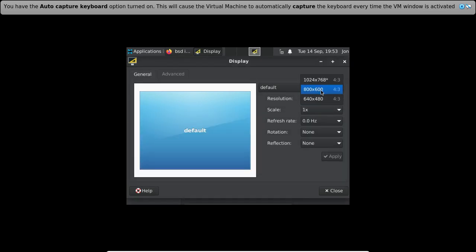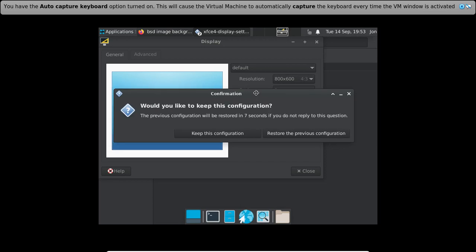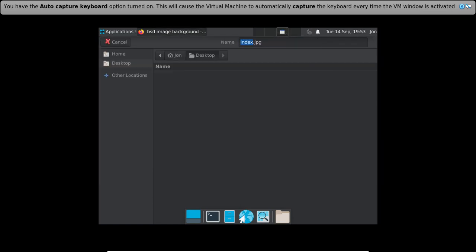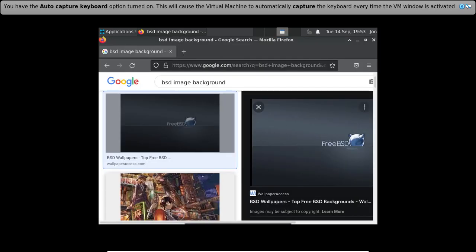Actually, maybe let's make it go up a bit. Yeah, I would like it to have it like this. Keep this configuration. Yeah, we like it like this, don't we? Okay, so how do I save this? I think this is GNOME. I never used GNOME. Well, I did use GNOME, but I never actually used this desktop environment before. Yeah, now that's saved. That should be downloaded.